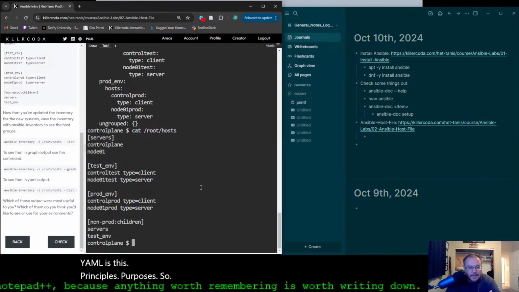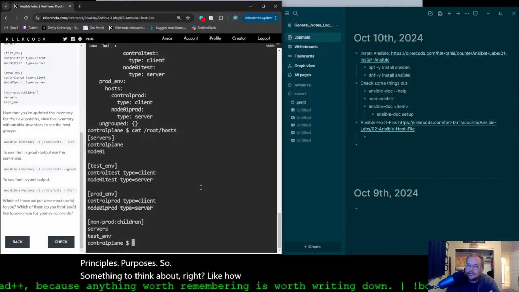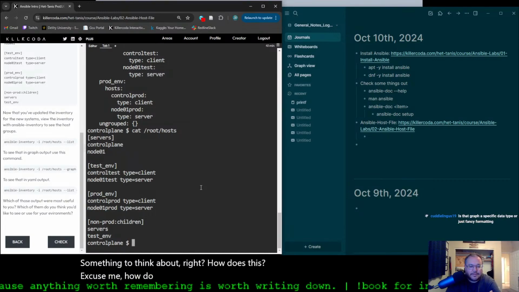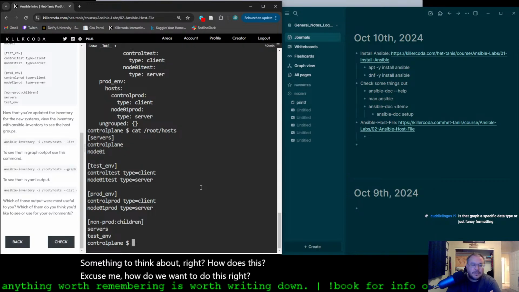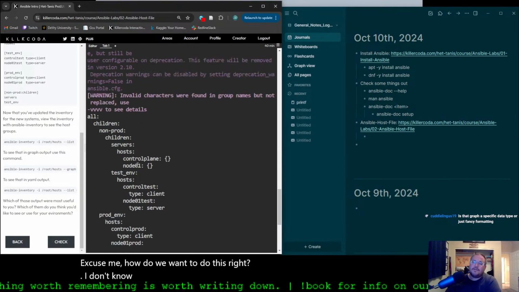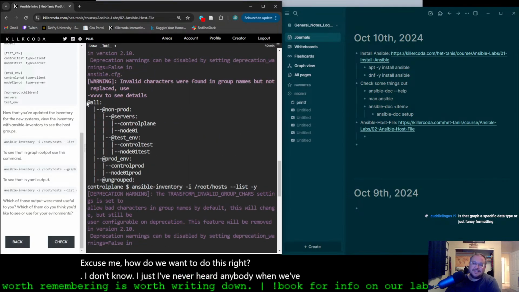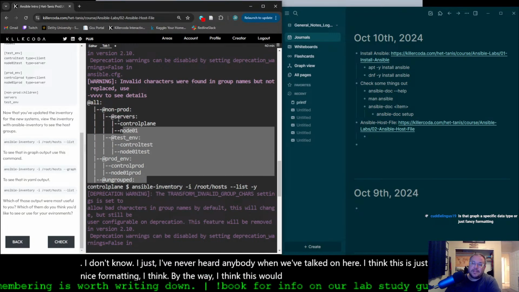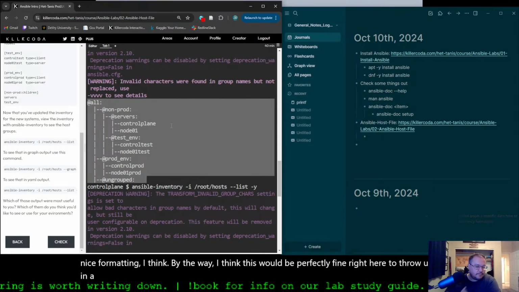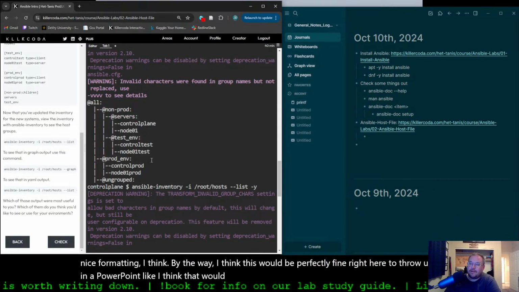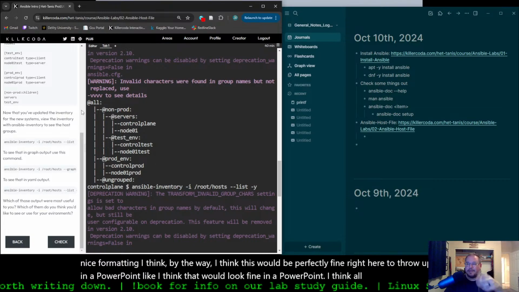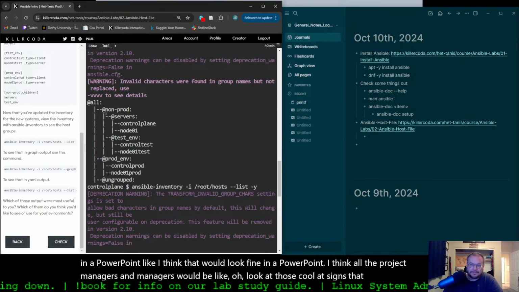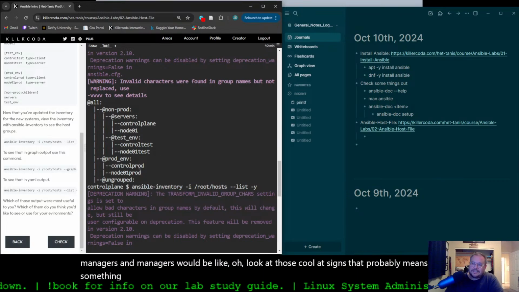Something to think about, right? Like how do we want to do this? Cuddlingus, I don't know. I've never heard anybody, when we've talked on here, I think this is just a nice formatting. I think this would be perfectly fine to throw up in a PowerPoint. I think all the project managers and managers would be like, oh, look at those cool little @ signs. That probably means something. But for us, this wouldn't be great.